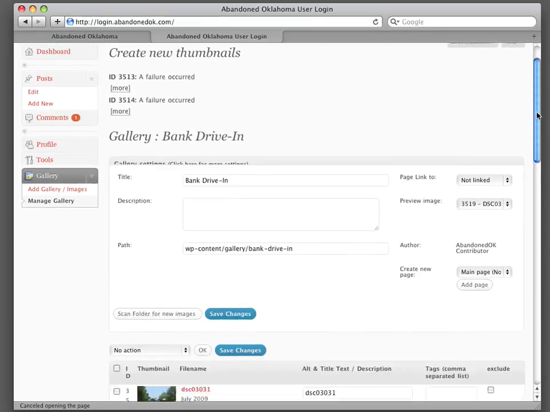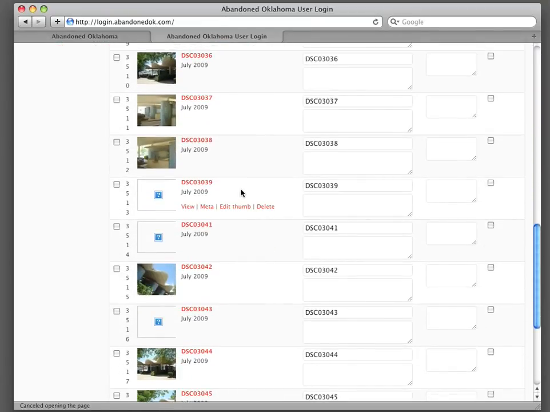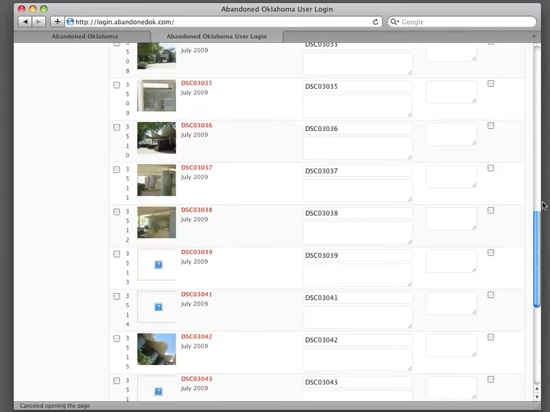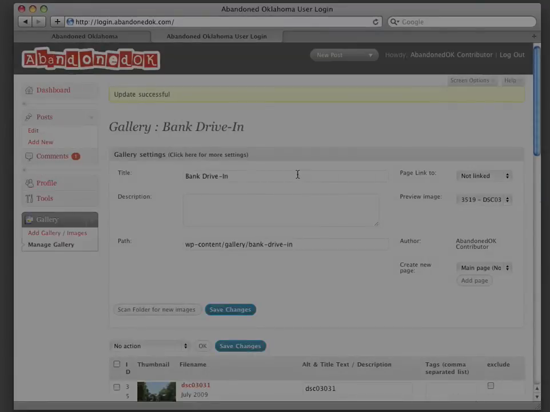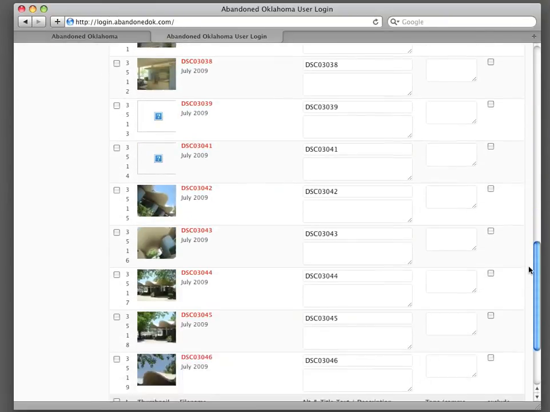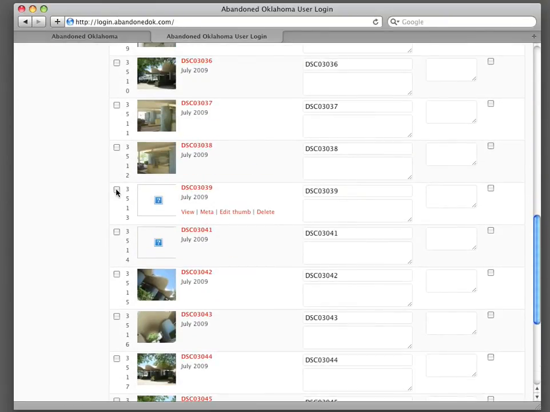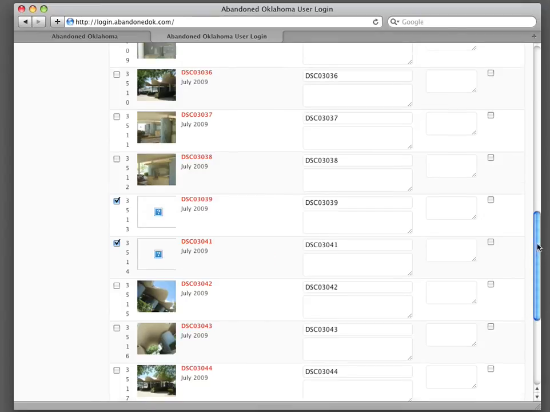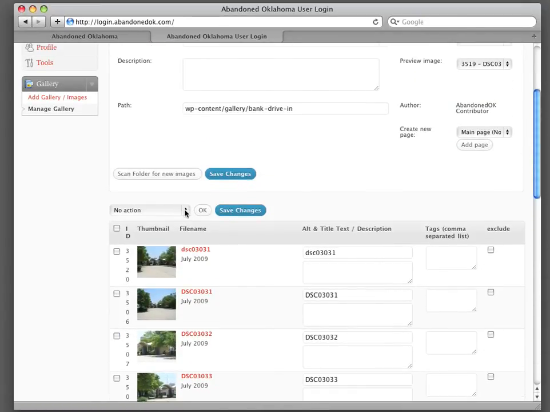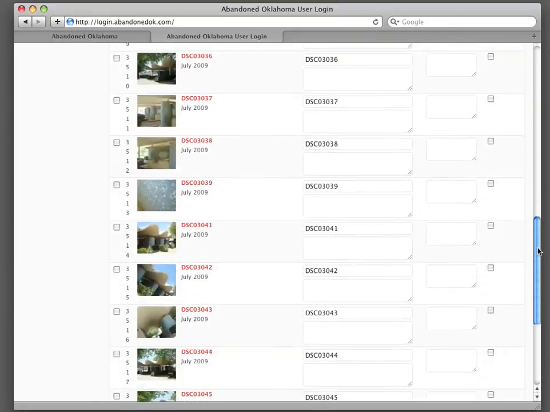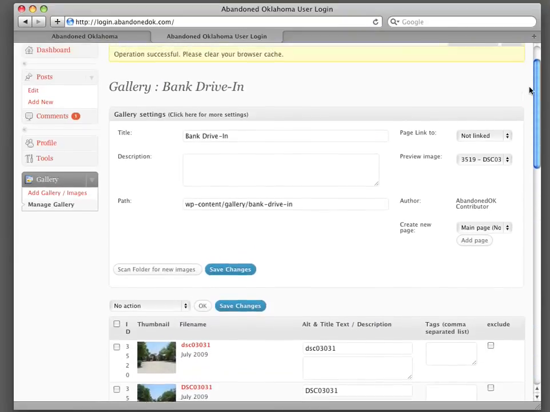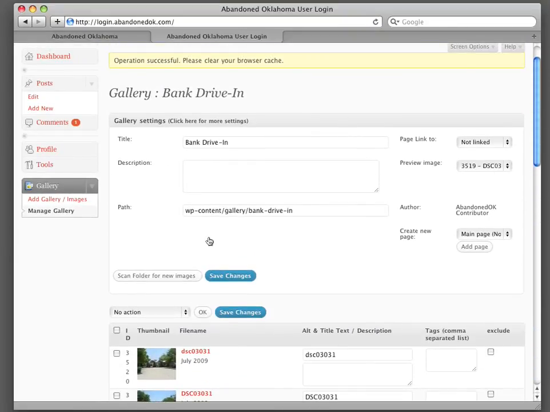Now if you scroll down, it didn't actually create any of those thumbnails. Actually, it may have. We need to hit Save Changes. Now if we scroll down, it got all but 2 of them, so let's try it again. Sometimes this happens when there's a lot of people on the site. Now if we scroll down, we'll see all of our thumbnails are there. So there you have it. That's how you create a gallery.